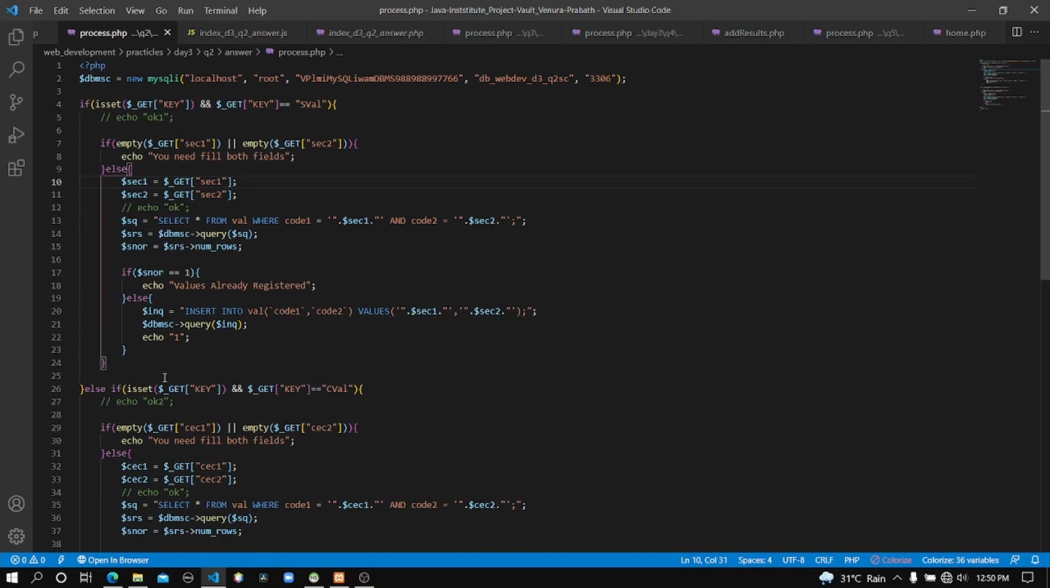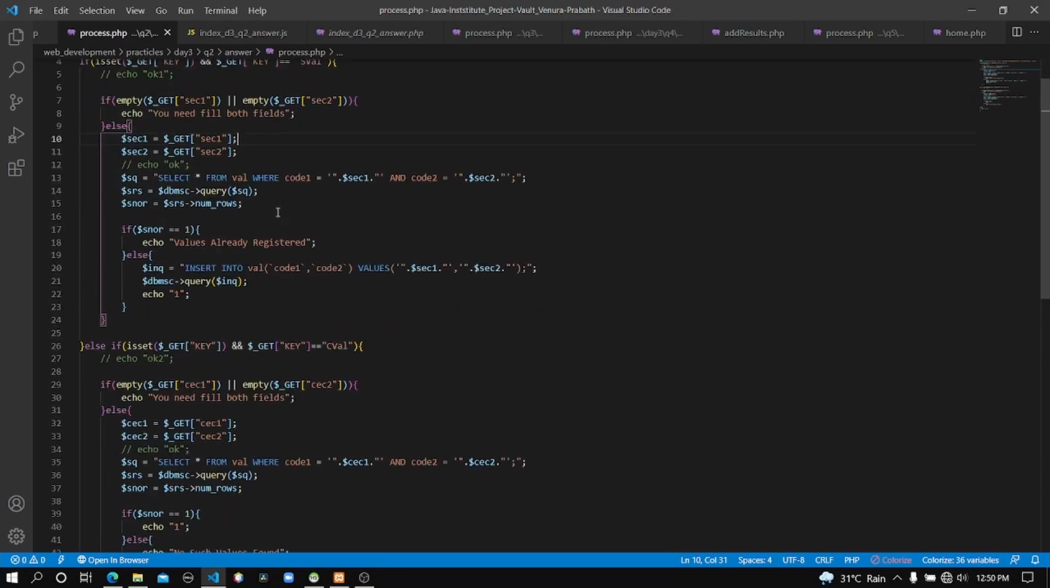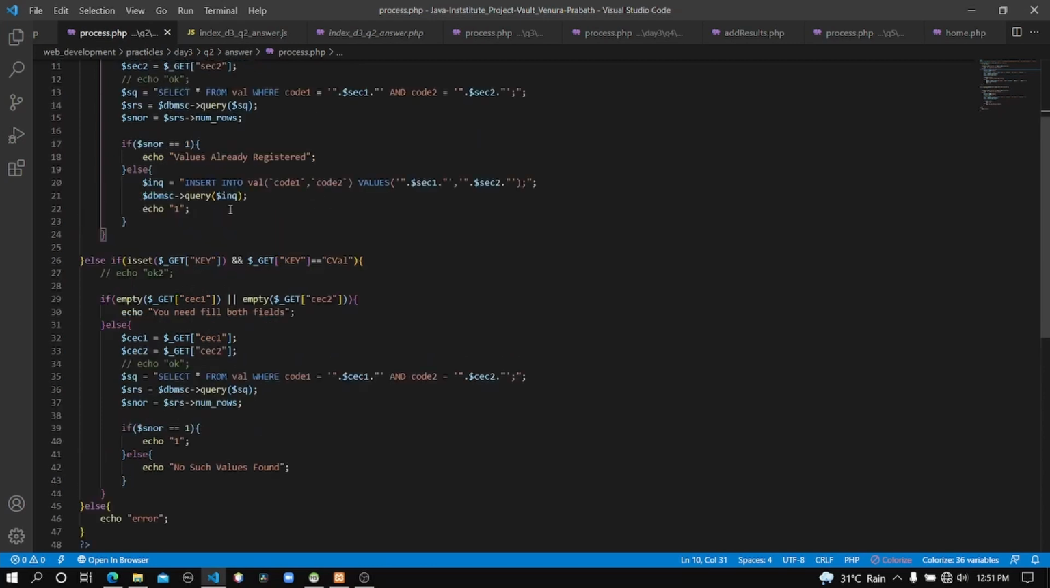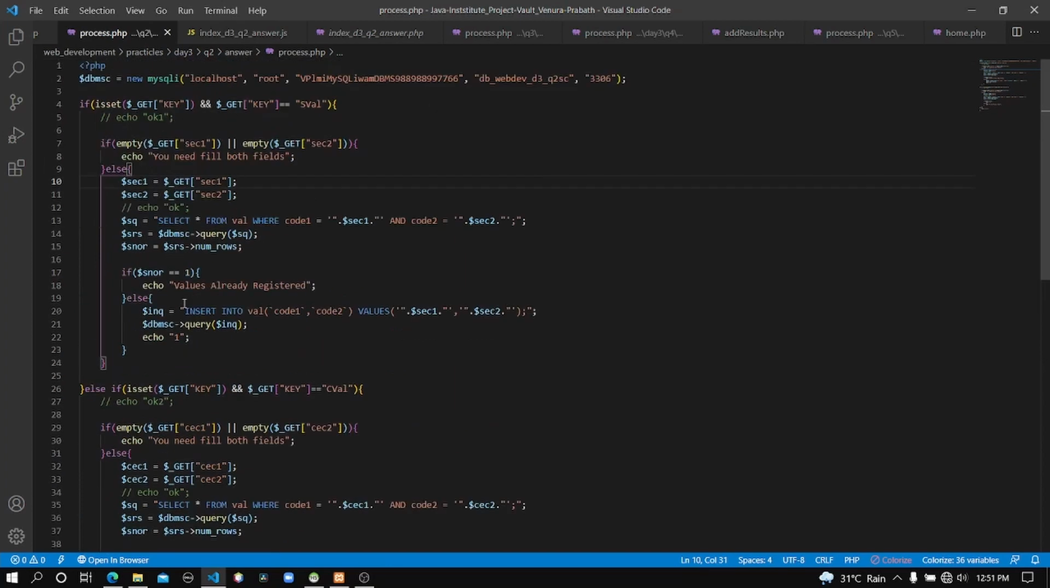Okay, after that you can see there's another else if condition. If those two conditions are not met, it will check the second condition set. If those conditions are not met, it will execute this else part, and that's it. Okay, let me explain the second condition later in this video. Let's review this part first.